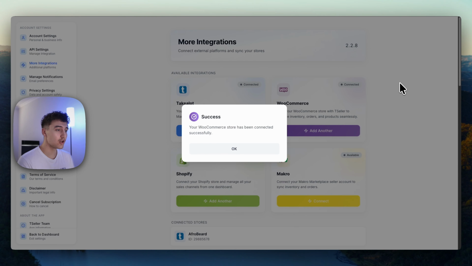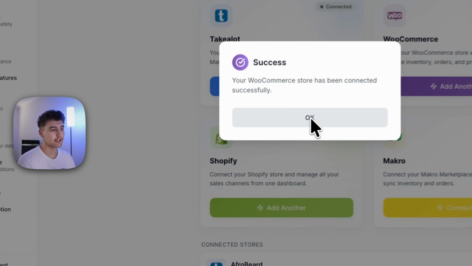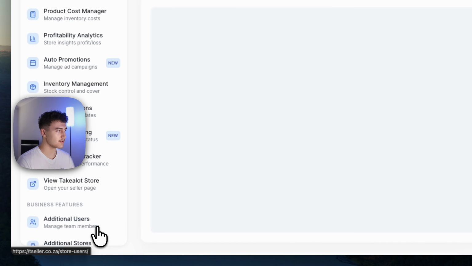So we're going to click on connect store, and there we have it. WooCommerce has successfully been connected. So we're going to click on OK, and then we're going to go back to dashboard.